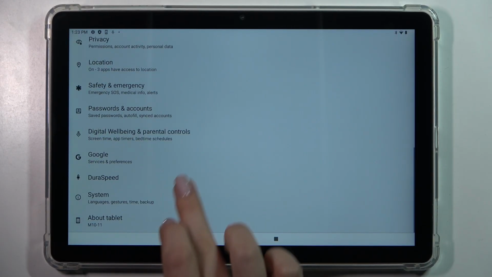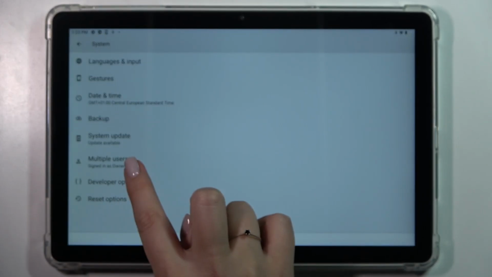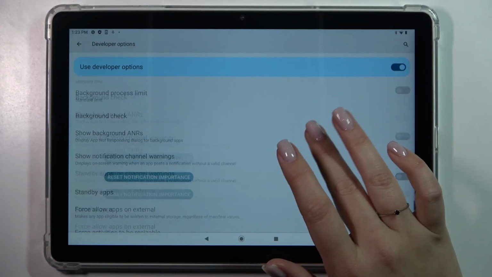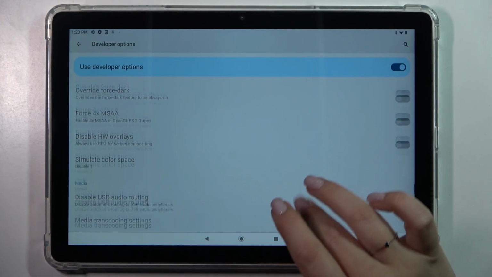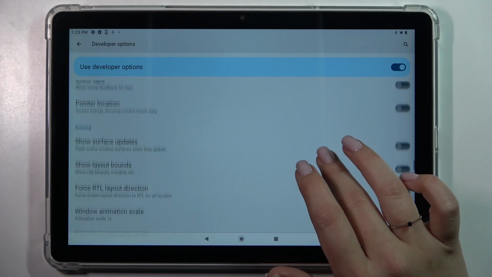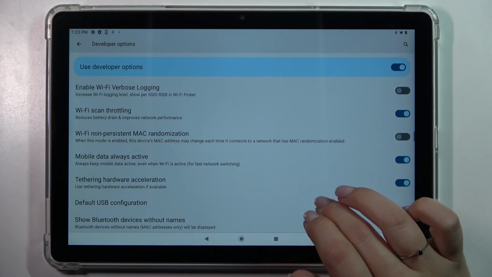Now we can go back to the general settings and enter the system, and as you can see the developer options will appear right here, so let's tap on it. And here we've got plenty of advanced settings which we can customize. So for example, we can simulate the color space, we can show view updates, we can change the window animation scale, and here we've got some options which are connected with the networking.